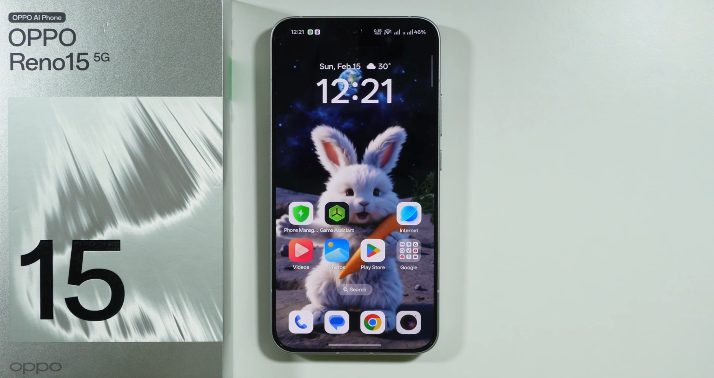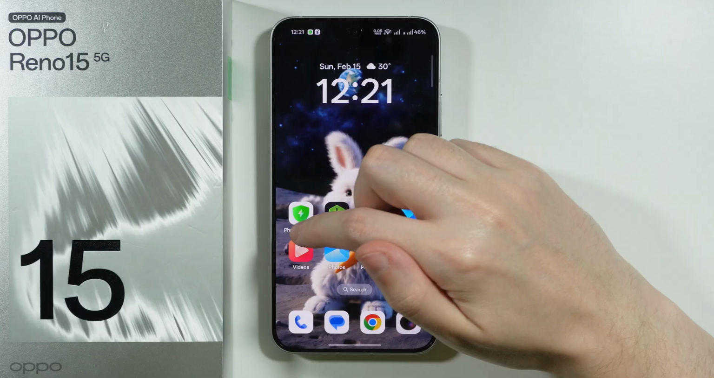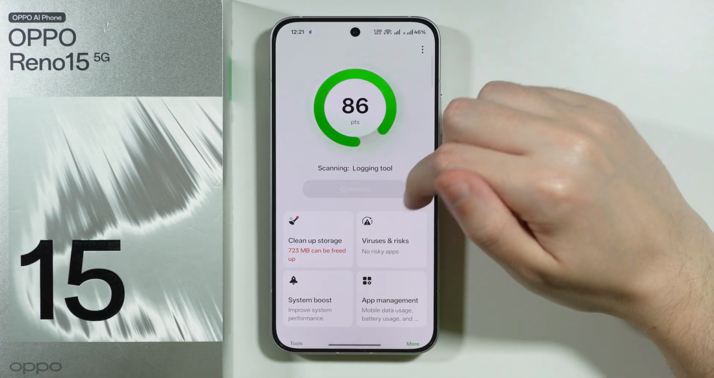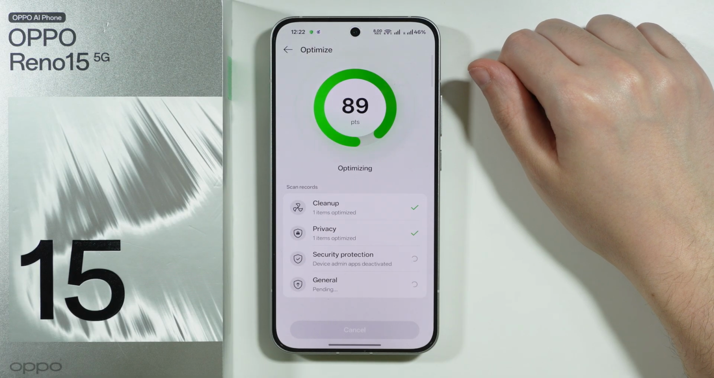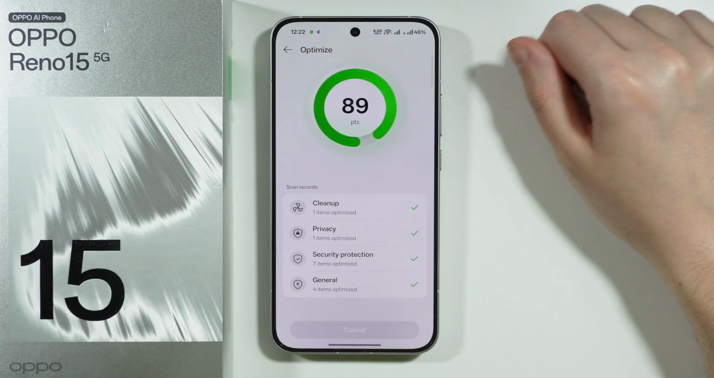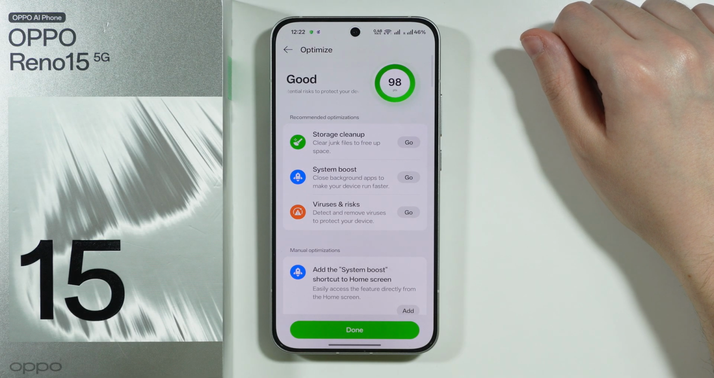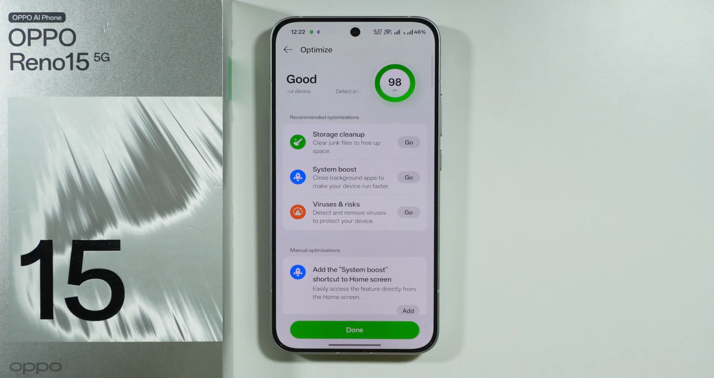If you want to speed up and optimize OPPO Reno 15, what you can do is go to the phone manager, and then over here after a couple of seconds you should be able to see this optimize button, which is a pretty simple way to optimize your phone, as the name suggests. It doesn't take long to run this optimization feature, and you can also find some recommended optimization options as well that you can use too.